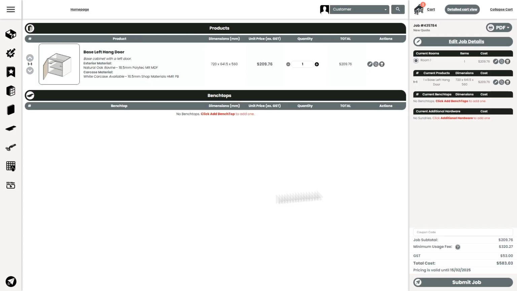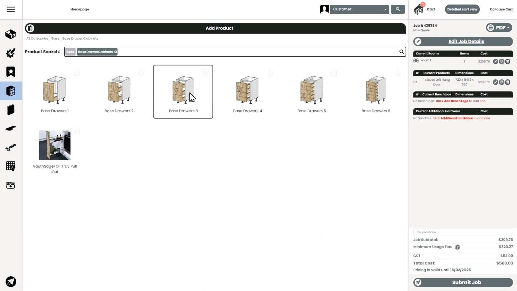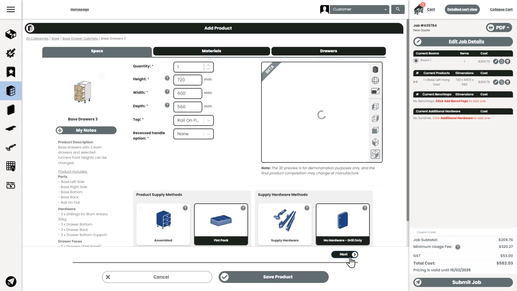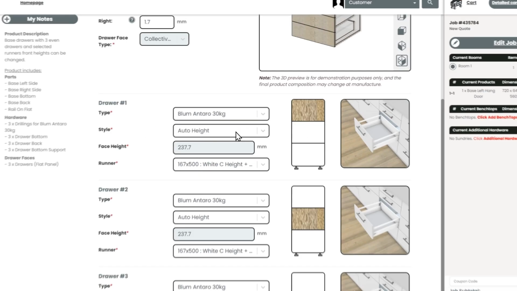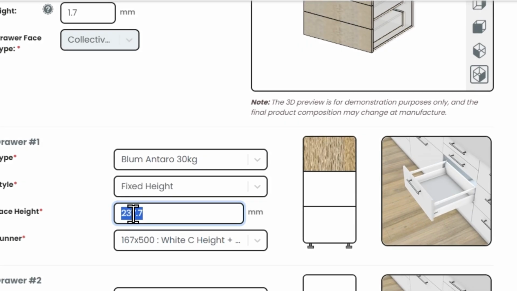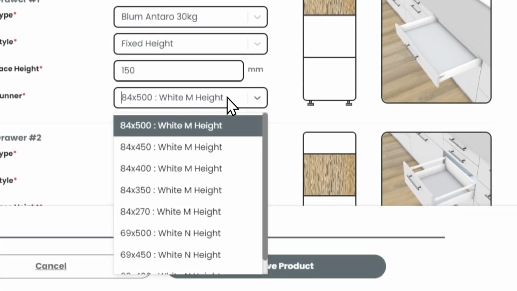Let's add one more, this time a drawer cabinet. Drawer cabinets have pretty much all the same specs as our previous door cabinet. However, we can now go in and customize our drawer face options. To change the different heights of drawers, change your style from auto height to fixed height, and then enter in your desired height of the drawer face. As you can see there, we've updated the drawer height to 150mm.